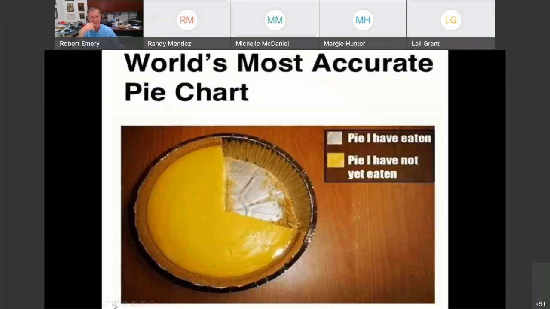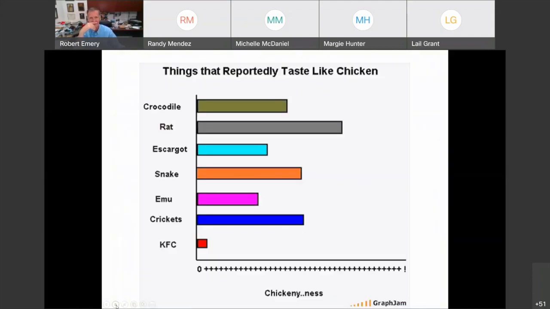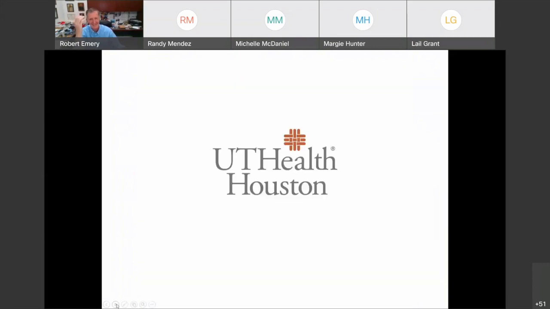So, how about this? The world's most accurate pie chart. This is pie that I have eaten, and this is pie I have not yet eaten. You can't get much clearer than that. And then last but not least, these are things that reportedly taste like chicken on a chickeniness scale, with KFC ranked lowest, which I thought was classic. So, okay, that's all I got for you.